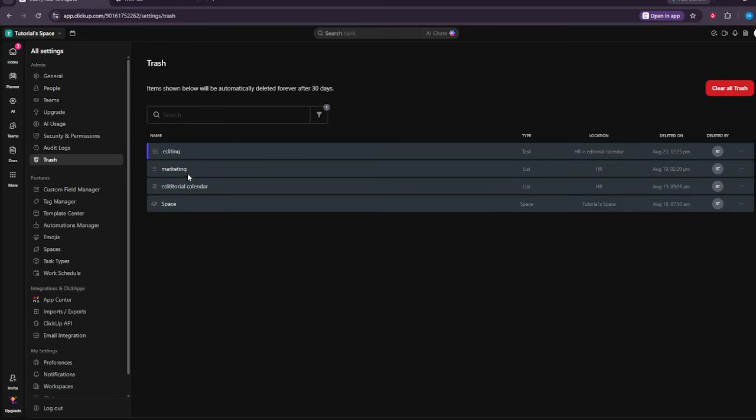After opening the trash, take a moment to browse through the deleted items. You may see deleted spaces, folders, lists, tasks, docs, and other content. Depending on how active your workspace is, there could be quite a few items here, so it helps to scan carefully. This view gives you a broader picture of what has recently been removed from the workspace.